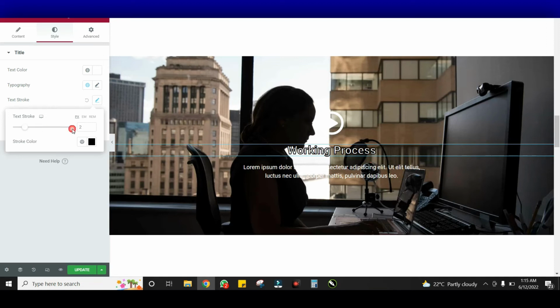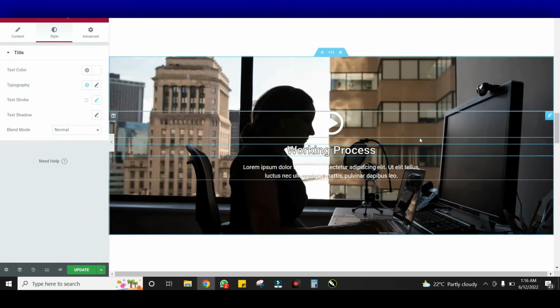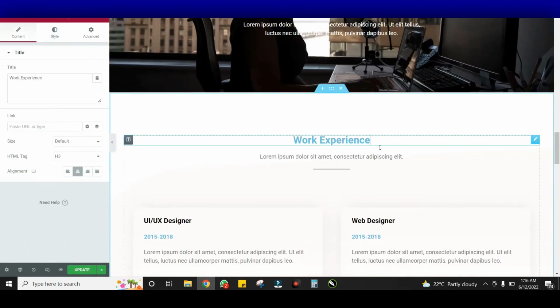So you understand, we can just make our stroke 1, just for it to show very well, you understand. So that is it. We can apply the same thing right here. So this looks pretty much awesome. Then we can go to the next place.